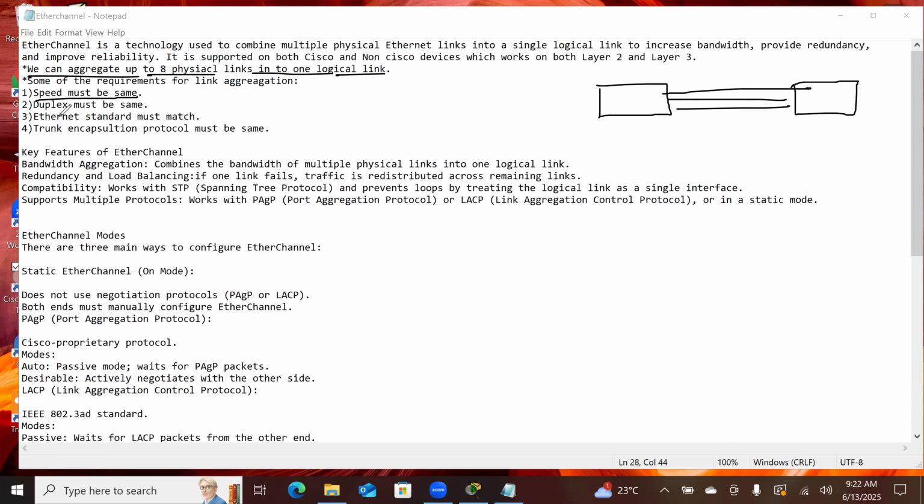Okay, next is what? Duplex must be the same. Duplex means what? You can't run half duplex here and full duplex here. Both either should be half or should be full. Okay, always you will go for the full duplex.